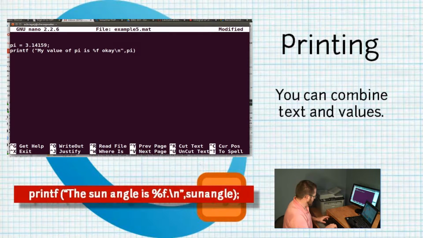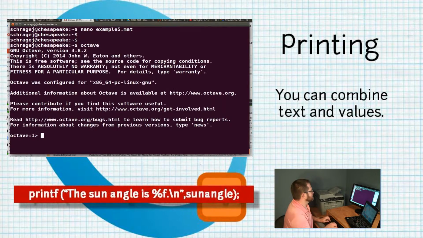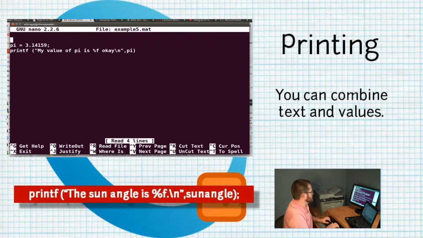Alright, let's actually give this a try. Save it, yes, exit, Octave, run example 5.mat. My value of pi is 3.14159, okay? Pretty straightforward. Let me go ahead and get out of this here and show you something else.